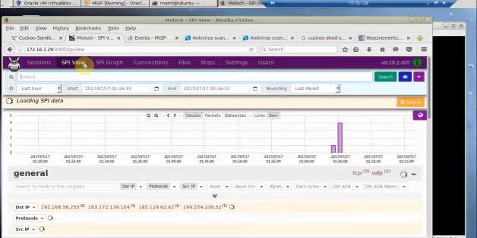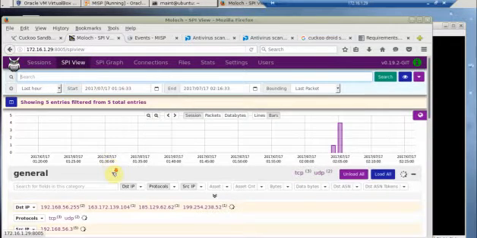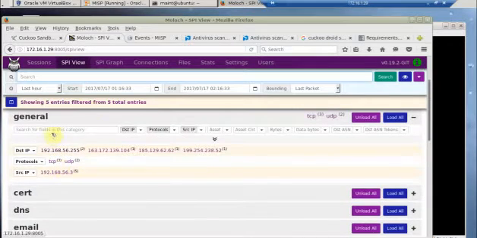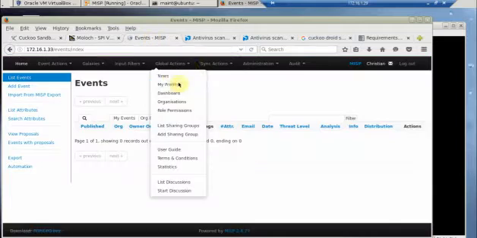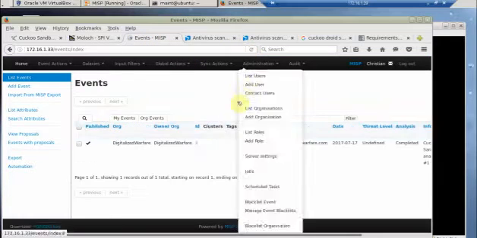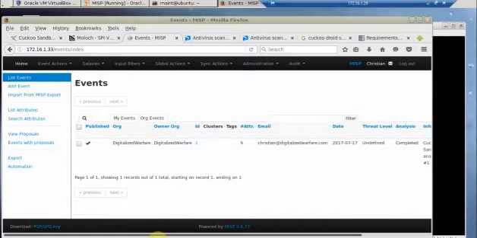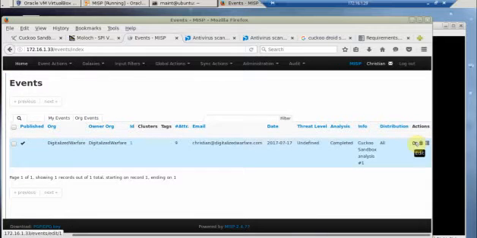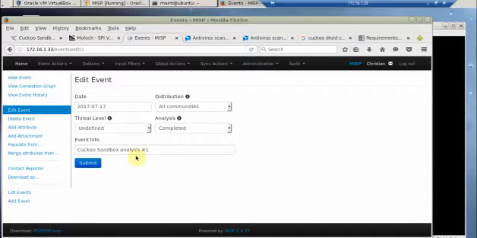You have different views of the data. You can go through all of these on your own. Certs, email, different kinds of traffic. All of this is matched to general. Over here in the events, we can see that we have a new event. Scroll all the way over to the right, and you can click the edit button, and you can view event.